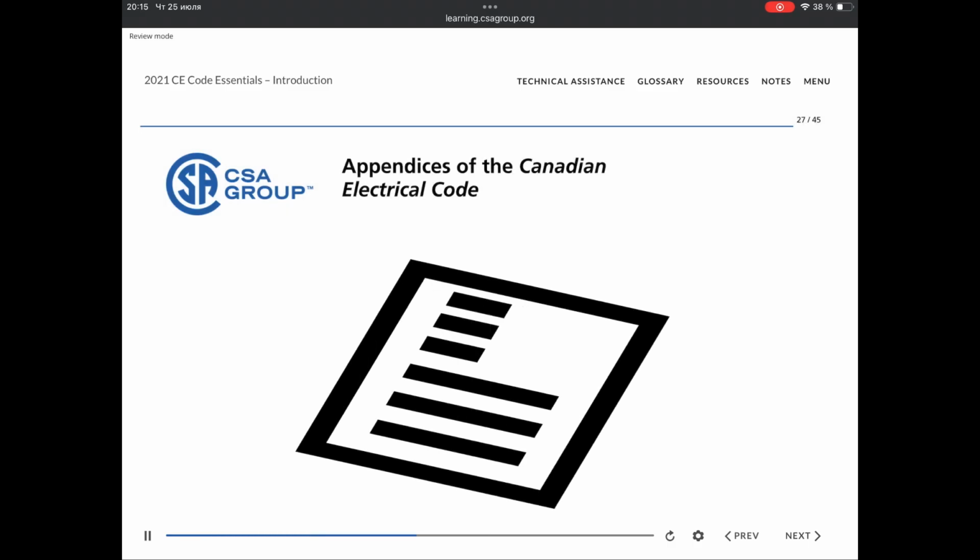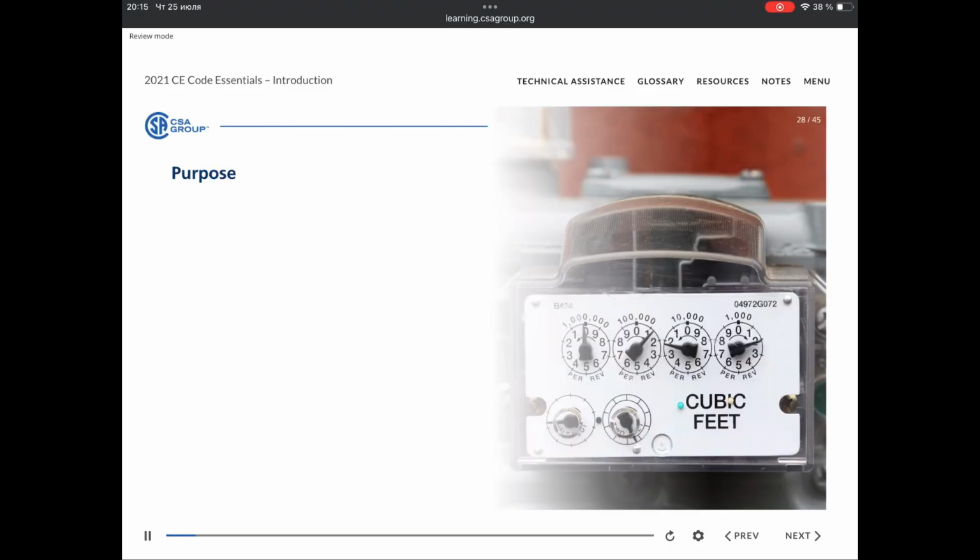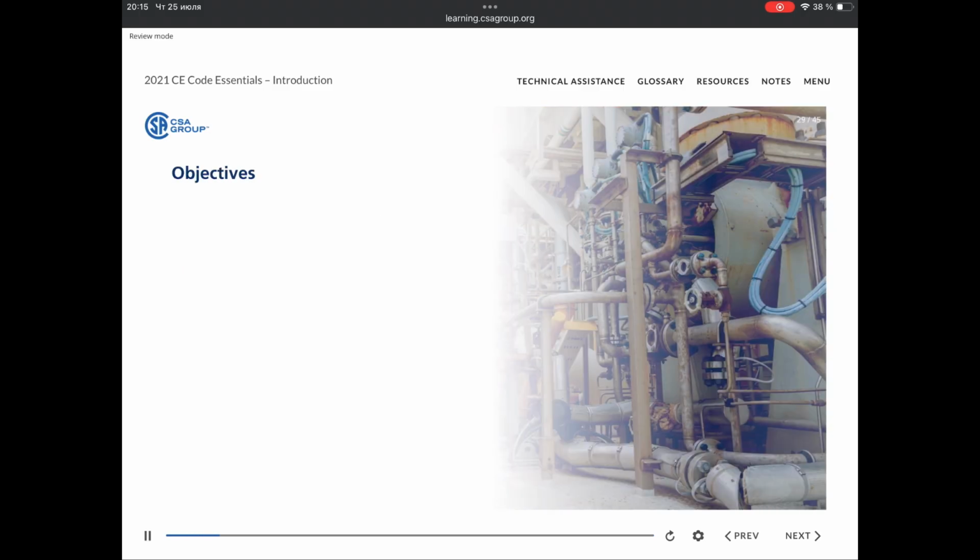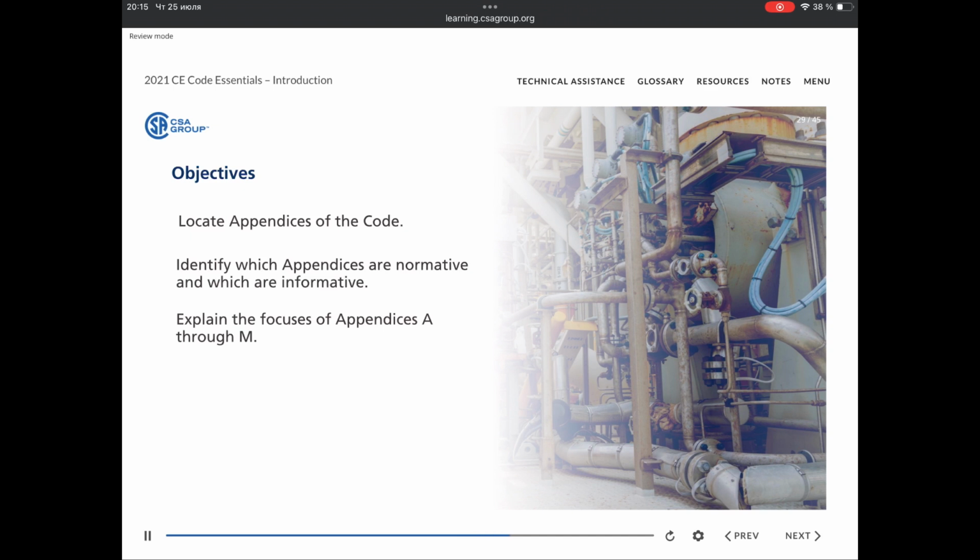Welcome to Appendices of the Canadian Electrical Code. The aim of this training is to provide new knowledge and to support the development of new skills that you can apply immediately to your job. The purpose is why you are taking this learning. To directly support the purpose, each learning has identified objectives. Here's what you will learn as you take this training.